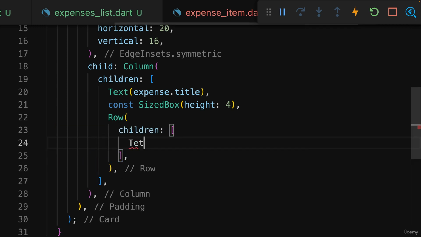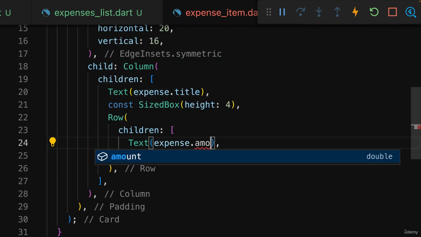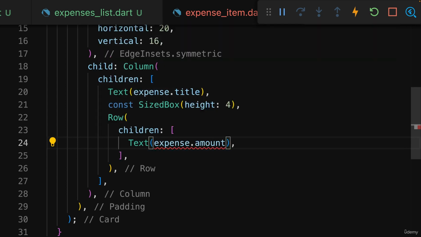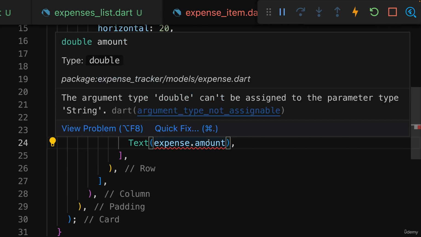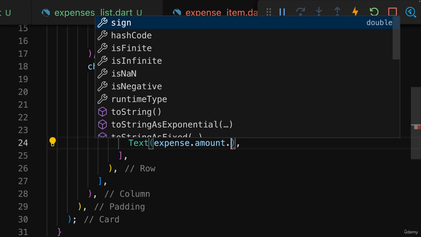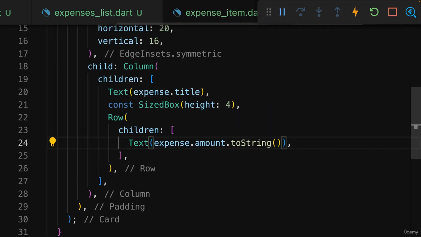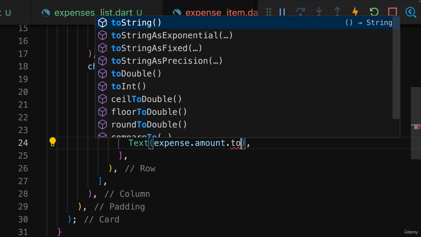And the first child here is now another text widget, which is in general a widget you'll use a lot when building Flutter apps. Because here I want to output the amount that belongs to this expense. For this, we can of course access expense amount like this. However, you see I get an error here because this is actually of type double and the text widget wants a string. Now we can convert it to a string by calling toString, but I will actually call a different method.